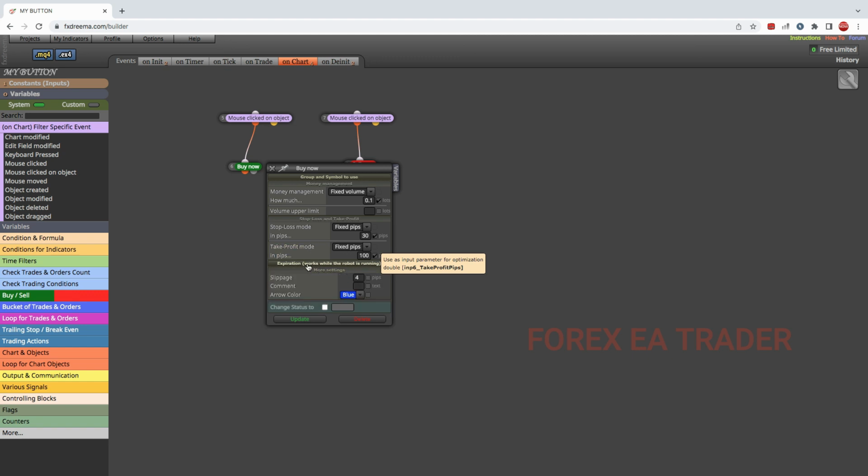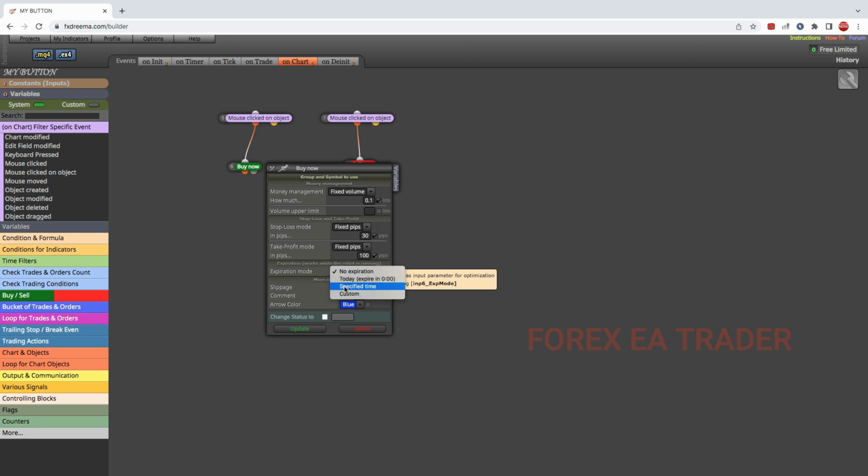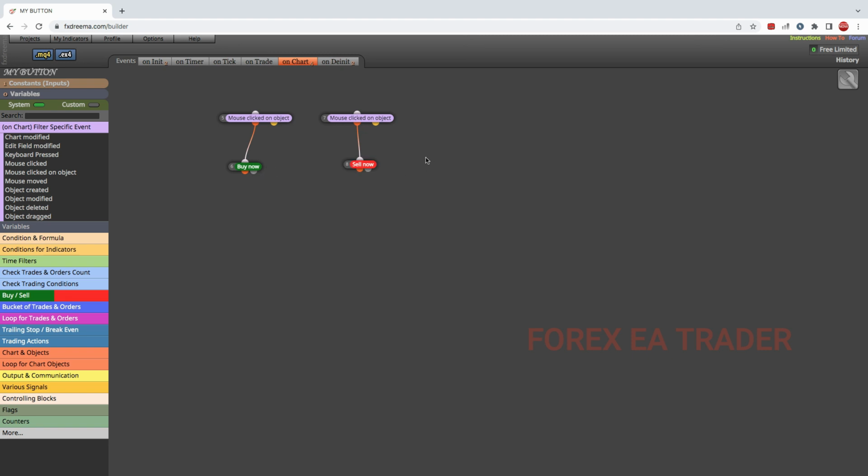Basically you can even set an expiration of whatever you want for that trade to expire. Maybe you are using pending orders as well. So yeah, play with this code. I've given it to you. I made it myself. It's free of charge. You are basically free to do what you want.